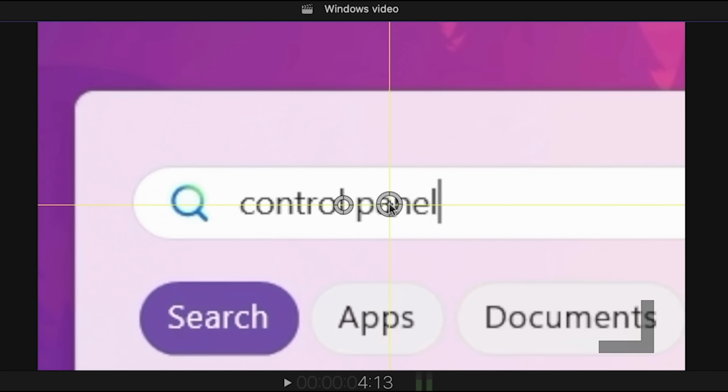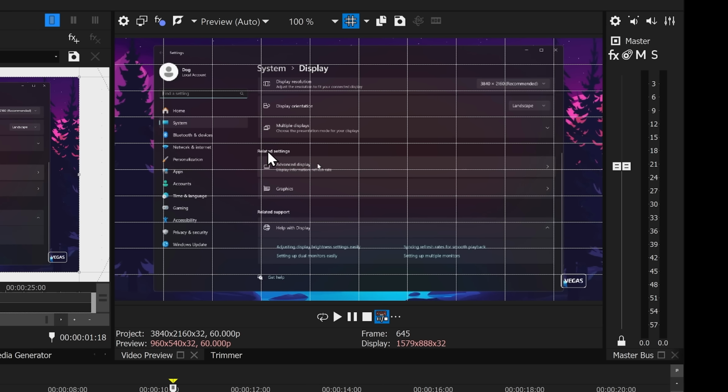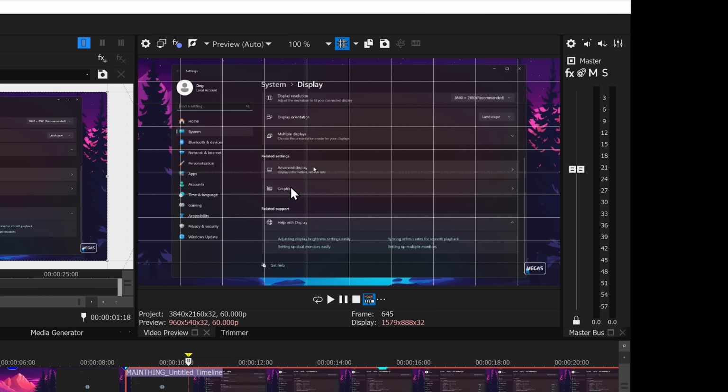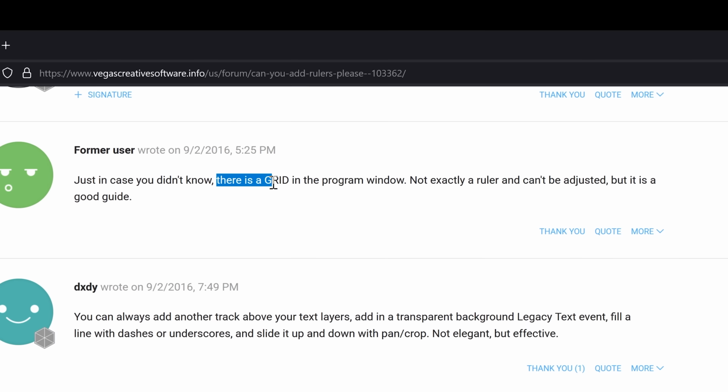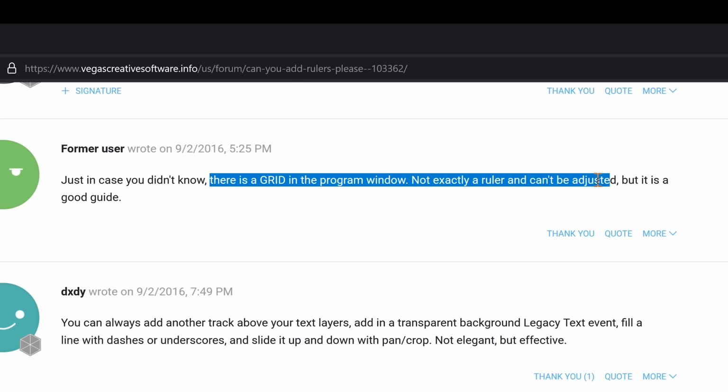When I was trying Final Cut Pro, I installed some sort of a plugin that let me do this, and that's a massive time saver, just having a dot here that connects both guides. That would be amazing. But I think I can still work with this grid here. It's not as versatile as guides. There's a grid in the program window, not exactly a ruler and can't be adjusted, but it's a good guide.